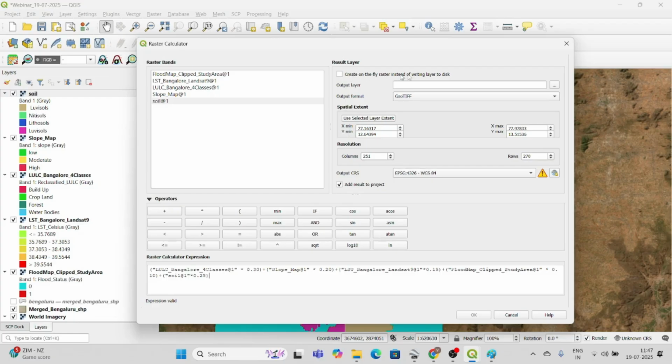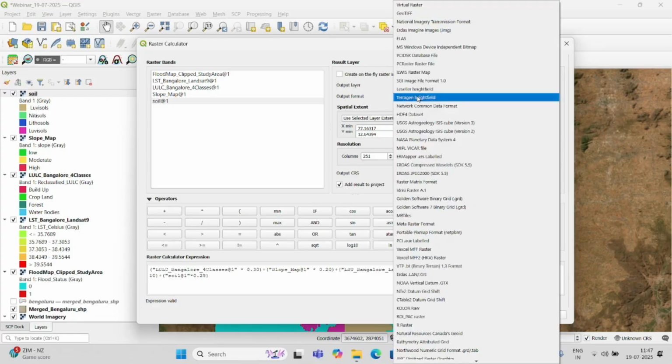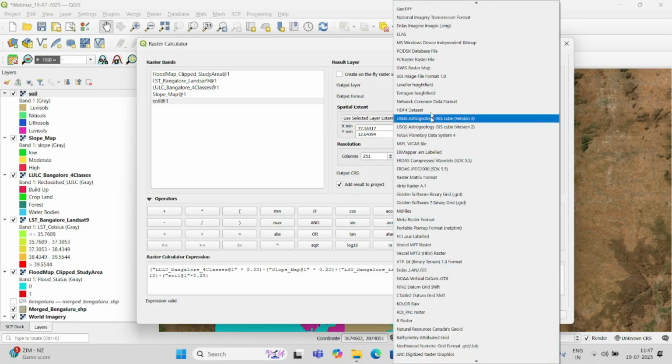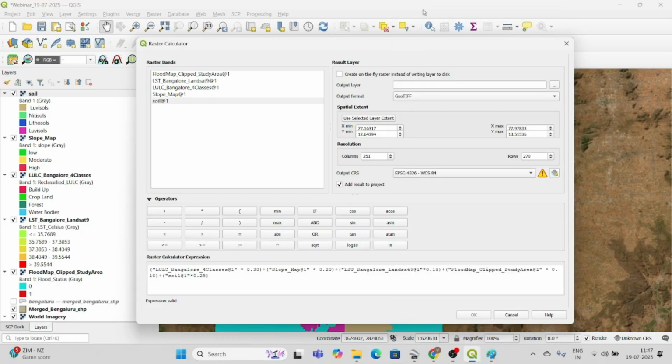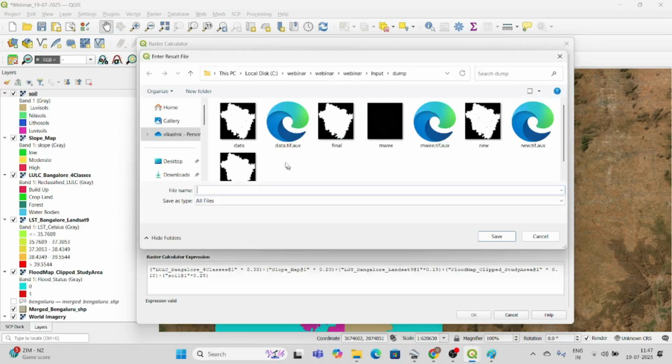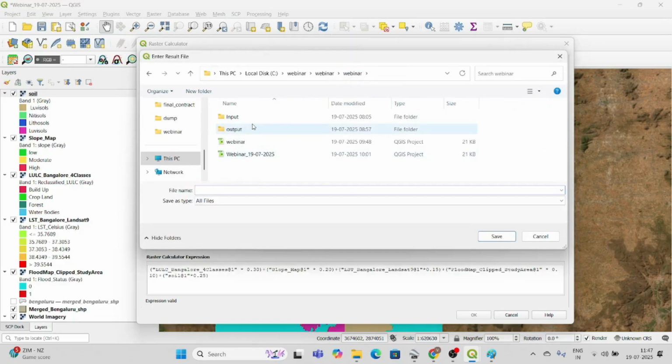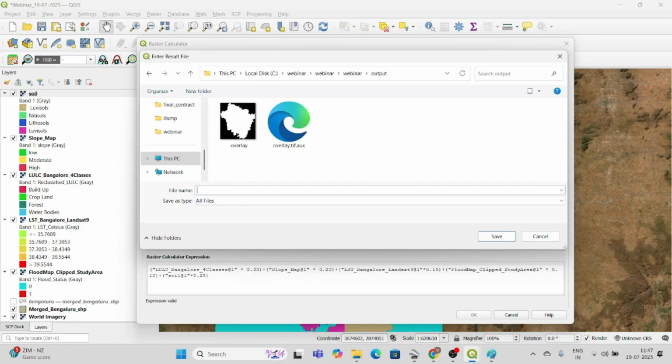Here you can see this is my output layer, and here my output format. Which format do you want? There are so many raster formats, you can go through it. I am going with GeoTIFF, and this is my spatial extent, which I had already selected. Now I'm going to give the output layer. So I'm going with output, I will name it suitability analysis.